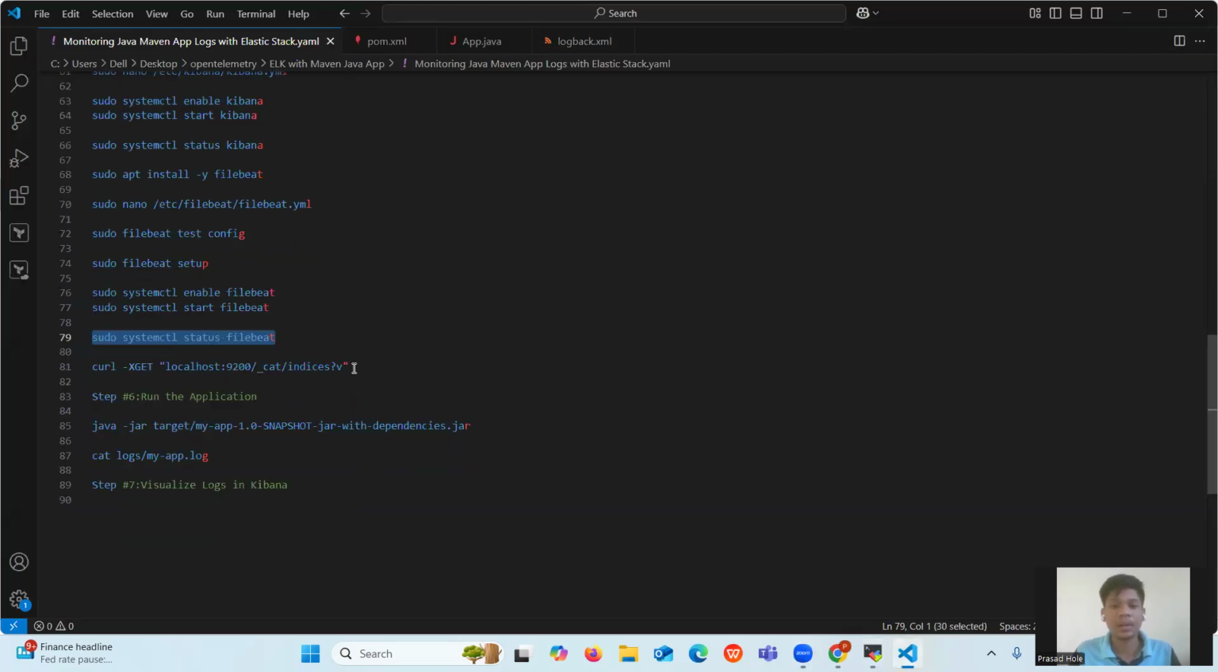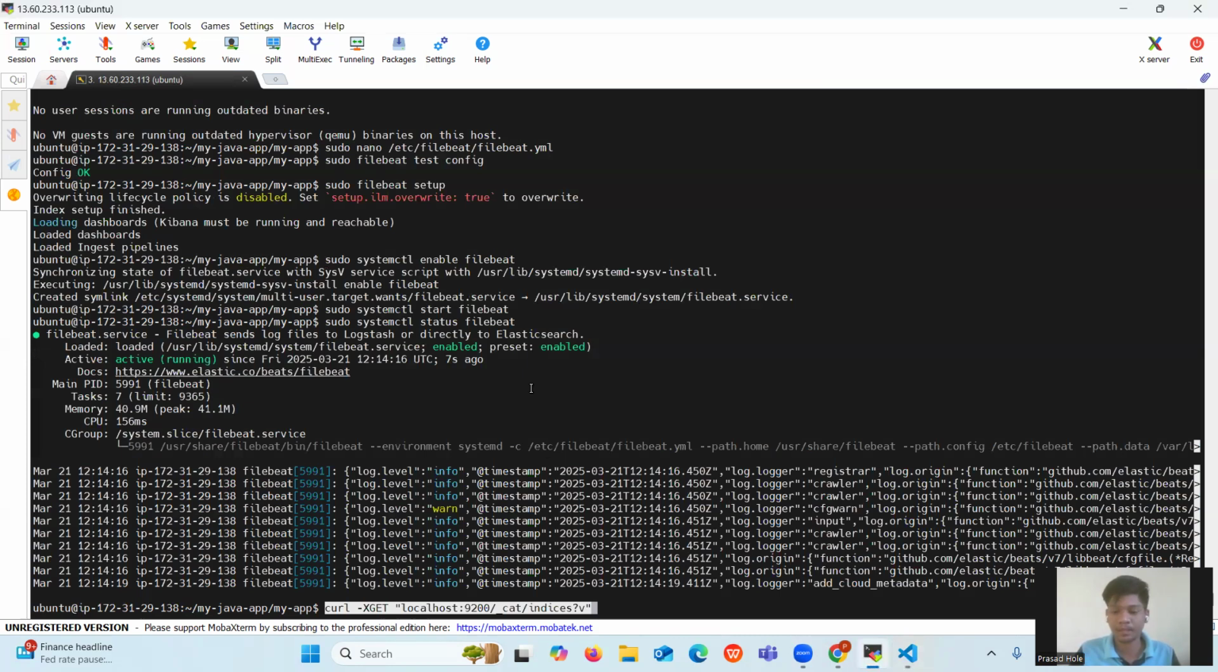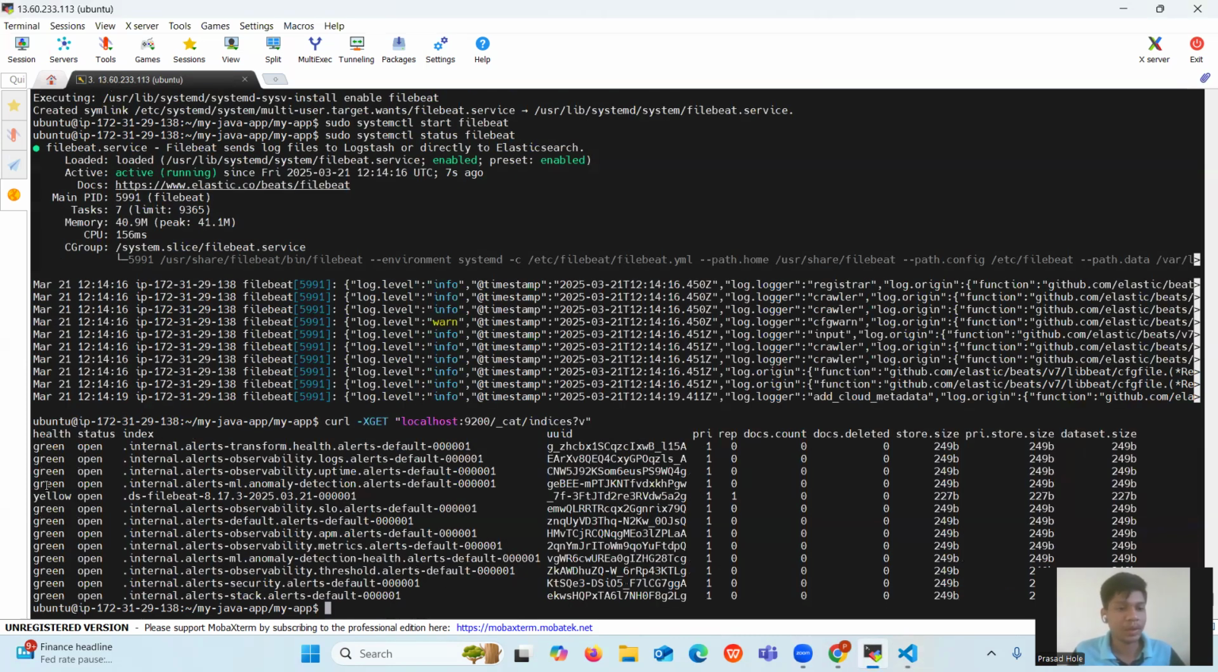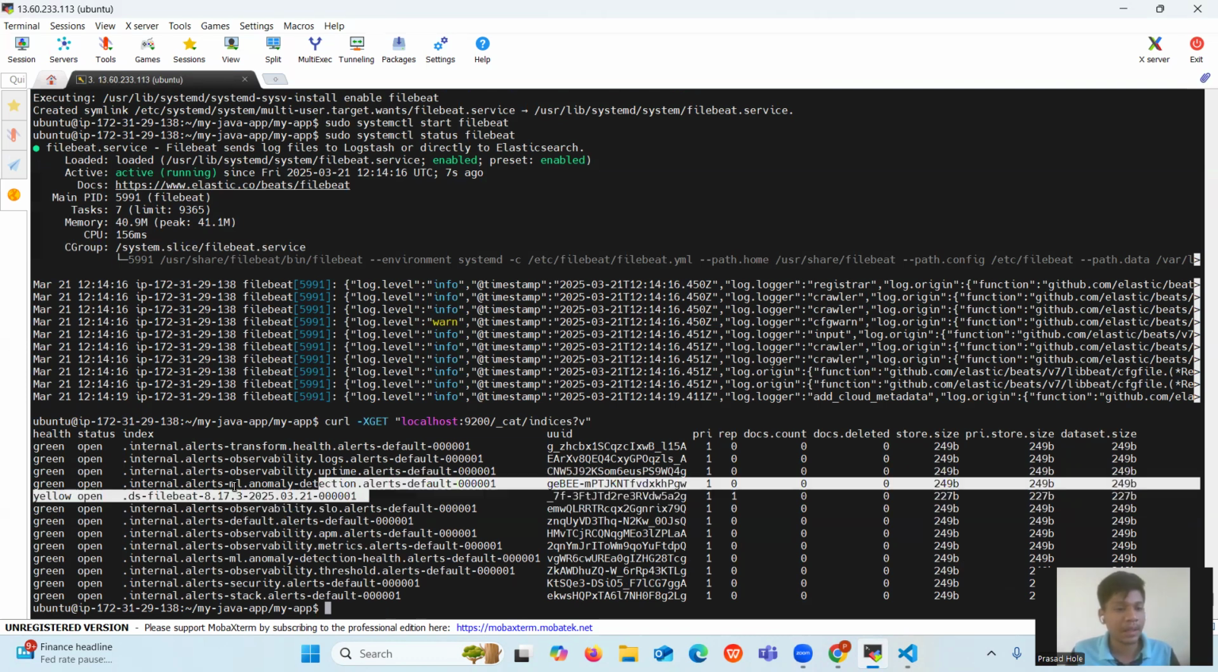Now next, we will ensure Elasticsearch is receiving data from Filebeat by checking the indices. So here you should see the Filebeat indices, the indices created by Filebeat.